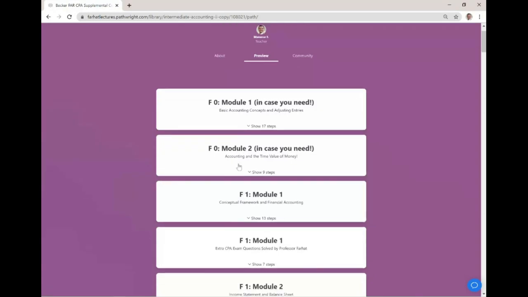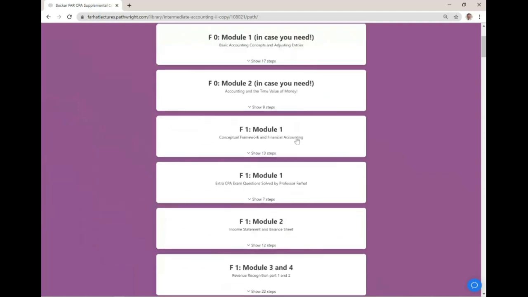Then I have F0 module 2, which is the time value of money. I believe it's important that you learn this before you dive deep into bonds, leases, deferred taxes, and so on and so forth, as well as notes payable.